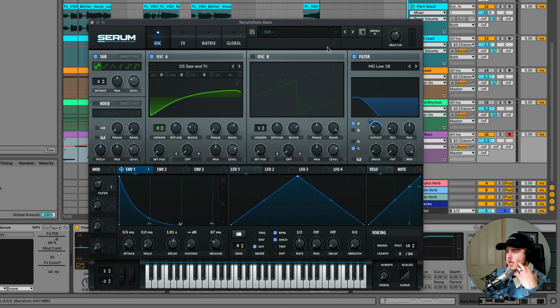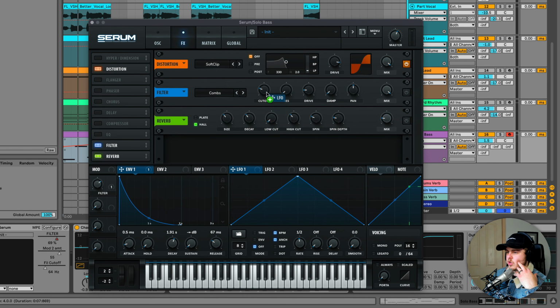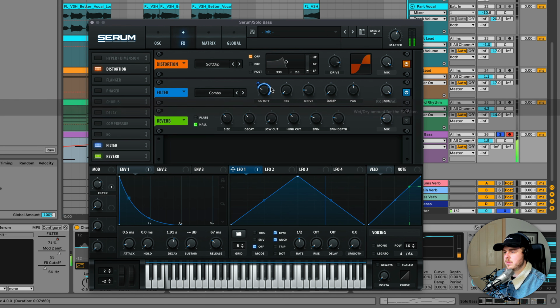For example, I could add some movement to the comb filter. Here it's actually turned off, so I could turn it back on. Maybe I won't use that because it doesn't sound that great. Could modulate the bass filter there. If you're making psytrance, you could do this kind of thing. Blend the dry wet.